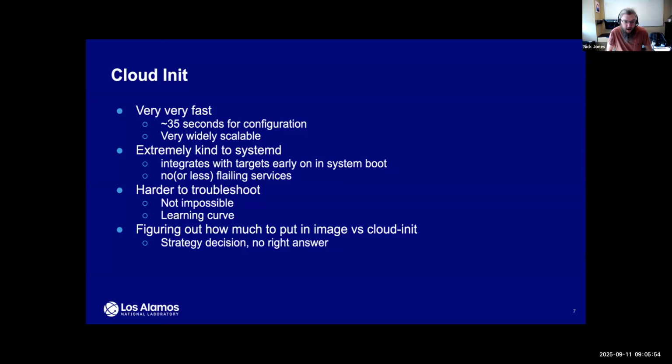And then figuring out how to put things in the image versus Cloud Init, I think is a pretty heavy strategy decision. There's no right answer, right? So a lot of cloud providers provide a very basic image and then do a ton in Cloud Init. And then some other cloud providers do a lot of personalization in the image and have a bunch of image types. I don't think there's a right answer here. It's just culturally, where do you want to put your work, right?